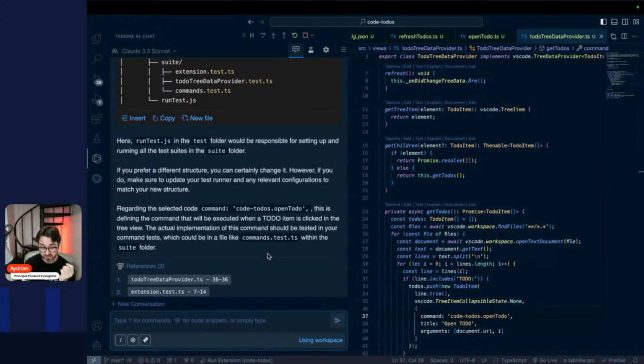If you prefer a different structure, you can certainly change it. No, I'm fine. I want to go with the standards. This question here probably saved me a lot of work, because I would have been like, we don't need that extra folder. That doesn't make sense. And then things wouldn't have worked, and I'd be like, why? So asking this one question probably saved me a lot of headache.